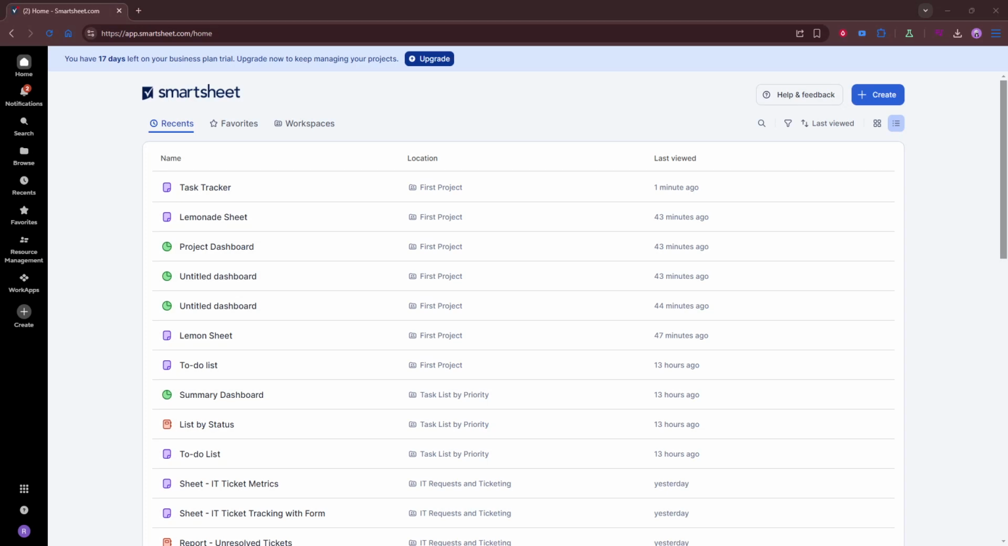In today's video, I'm going to teach you how to copy a folder in Smartsheet. To get started, open Smartsheet and navigate to the workspace where the folder is stored. If you have a lot of workspaces or folders, take a moment to make sure you're in the correct location before moving forward. This helps avoid copying the wrong folder and keeps your workspace organized.